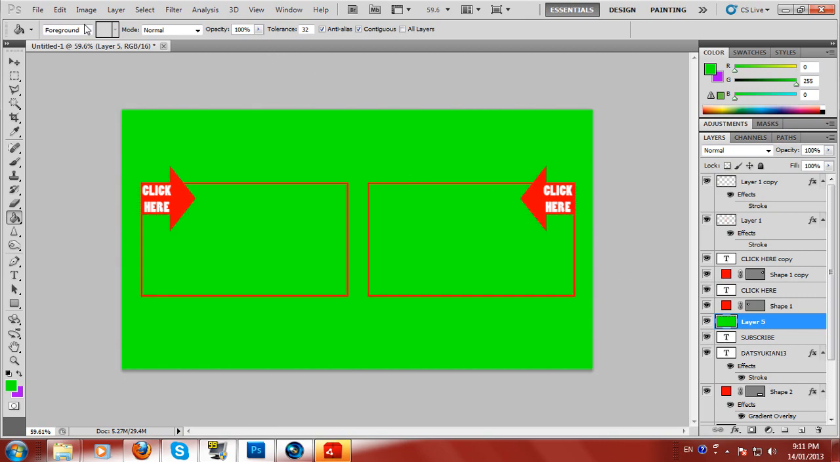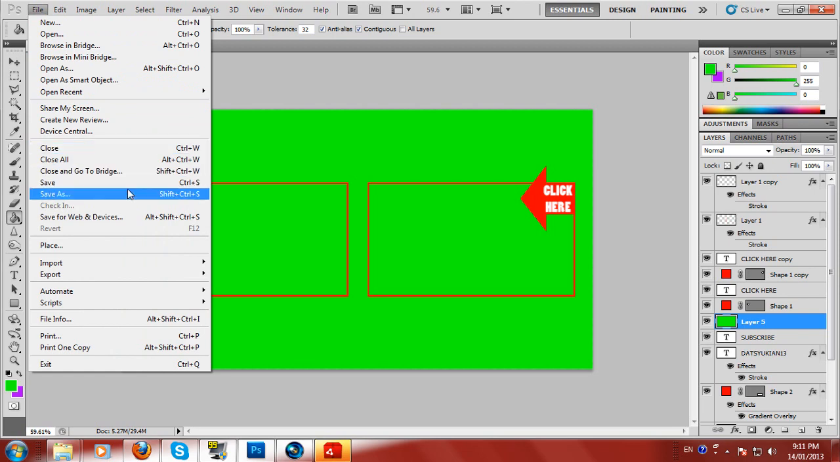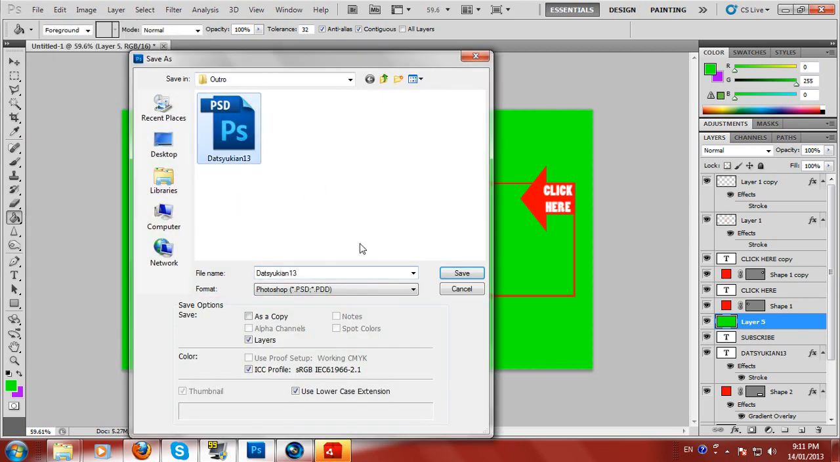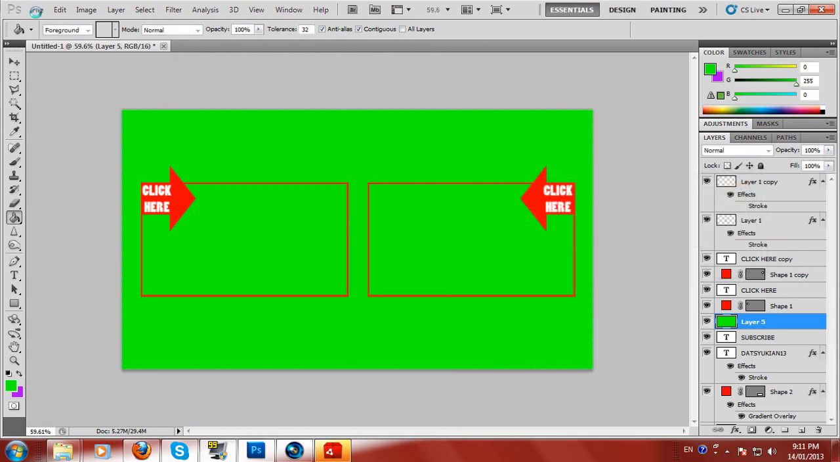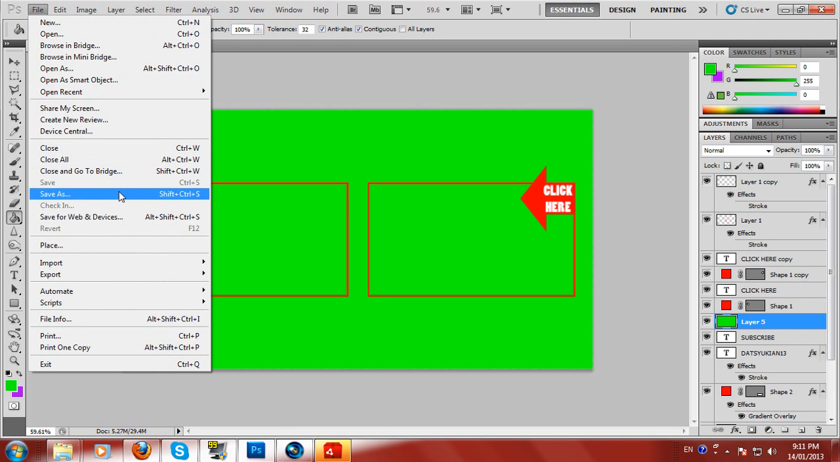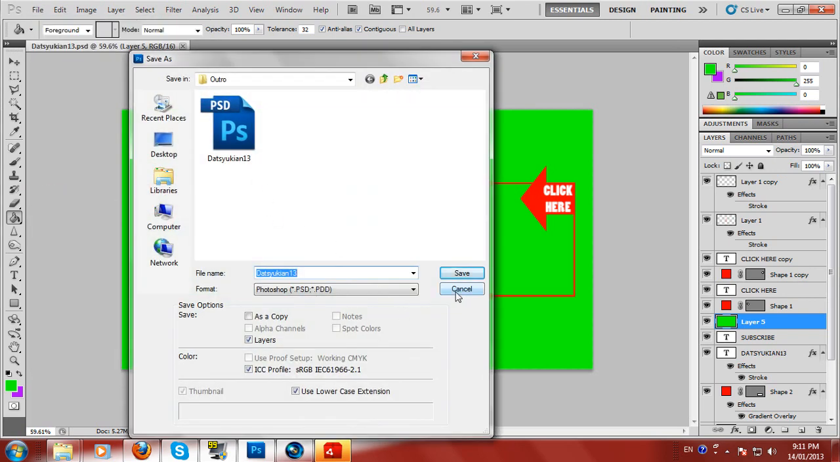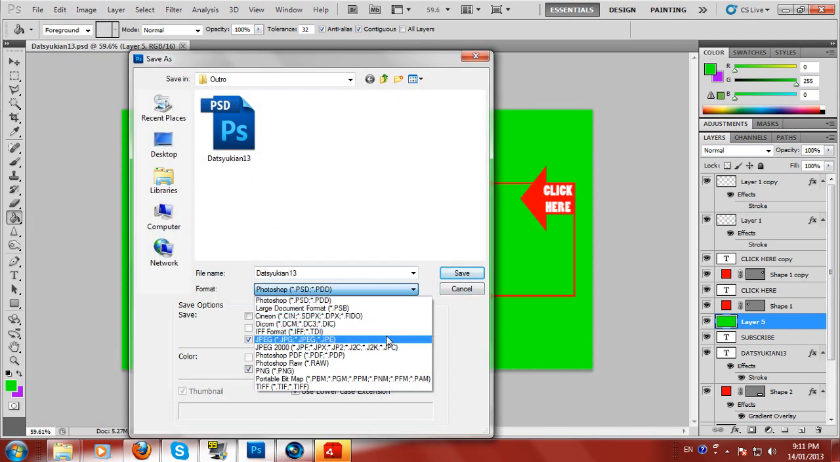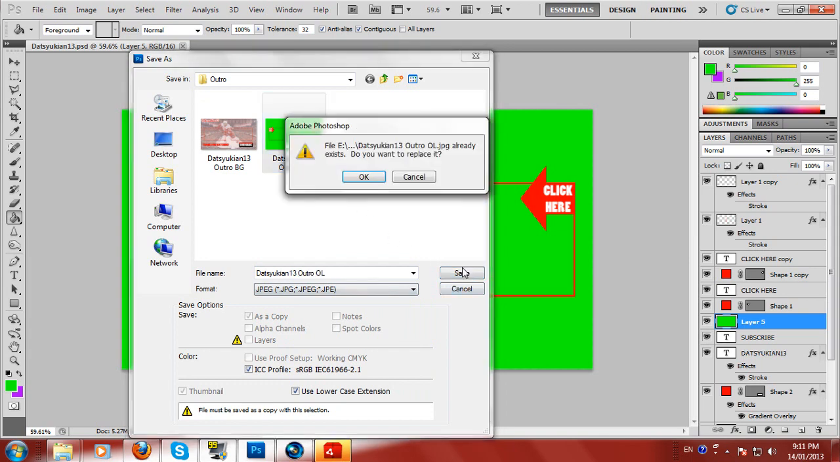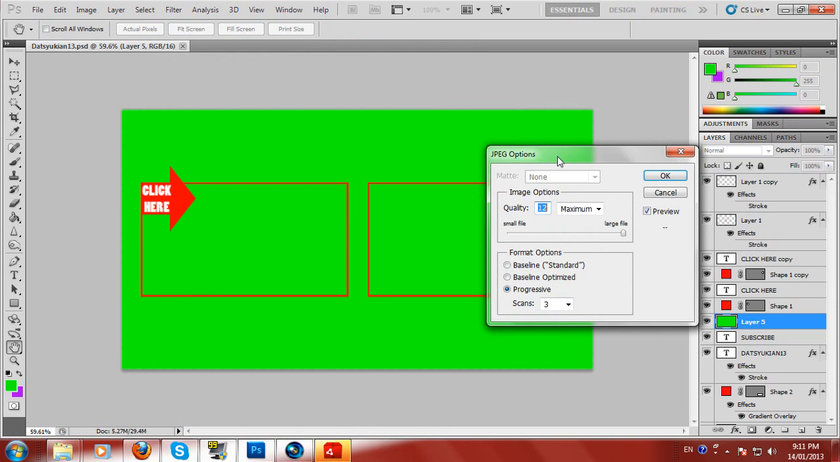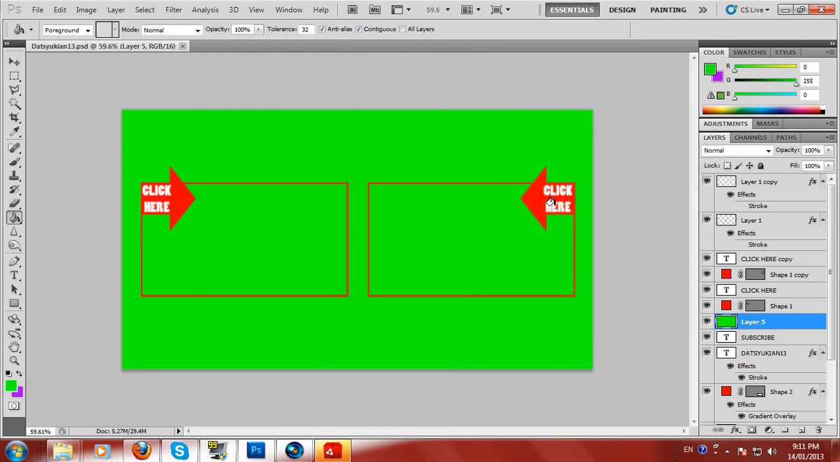Alright, so we're going to do this. As you can see, I've hidden everything. I'm going to save as Datsukian13. I've practiced this just so I don't look like an idiot. So we're going to copy and save that. Save as. Oh, that's fine, I guess. JPEG. So I called it Datsukian13 outro overlay, if that makes sense to you guys. Save it as the most quality, obviously.